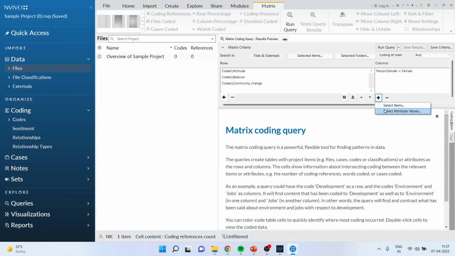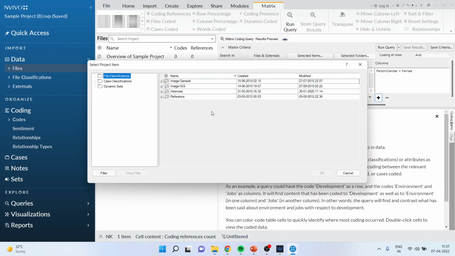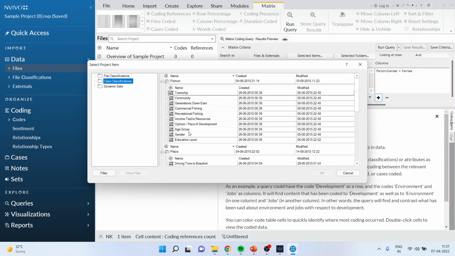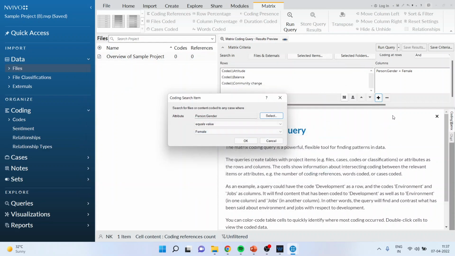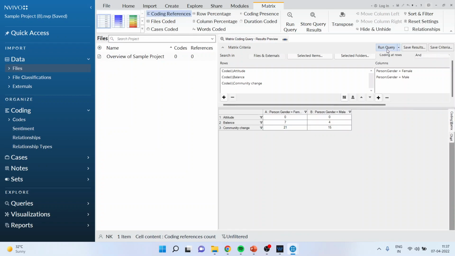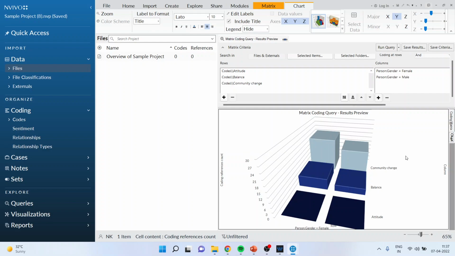Again, go back. Select attribute values. Select case classification, person, gender. Click OK. And this time in the drop down menu, select male. Click OK. Now you can run the query from here. Run. And you will be able to get the results, what is the opinion of females on community change, how many females have given on community change, and how many males have given on community change. You can definitely get the charts from here.